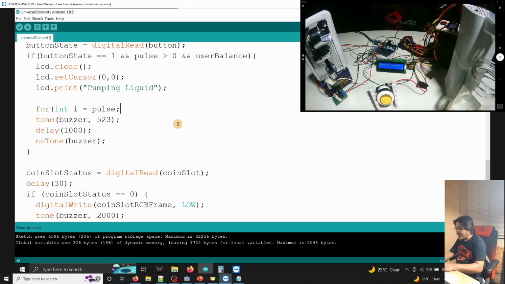It's like saying while, no? Okay? For integer I equals the value of the pulse, and while that integer I is greater than 0, right? I'm sure I is actually greater than 0 right now, because if I drop coins, let's say 5 pesos, then I equals 5 and I is greater than 0. That's true. So, it will do this statement. And the next statement is, what will happen? Okay? I minus minus.